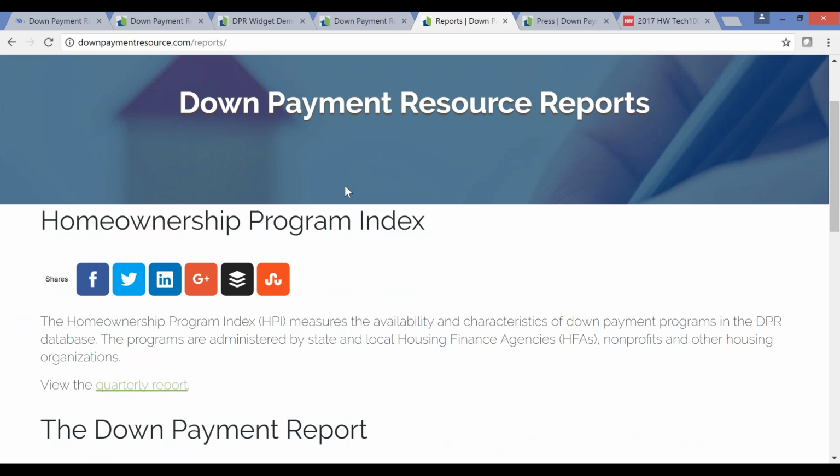We put out a homeownership program index, or HPI, each quarter, and it's actually coming out in the next few days or early next week. The data is ready for first quarter 2017, so we're about to release the next homeownership program index. And that is a snapshot in time of all of these programs around the country. And each quarter, we wrap a unique story around trends that we're seeing or interesting developments that we're seeing.